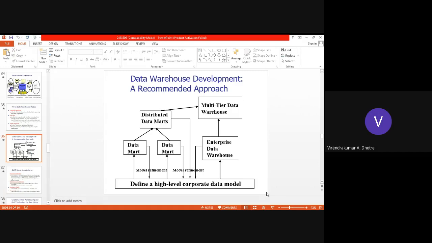And that's why there is data model refinement at enterprise level, model refinement at data mart level, and model refinement at distributed data marts level. As we go on improving and specifying the limitations, we get better results, and those are implemented as a multi-tier data warehouse. So this is how we build a better data warehouse. So this is your data warehouse development implementation. If you wish, you can draw this diagram or take a snapshot.